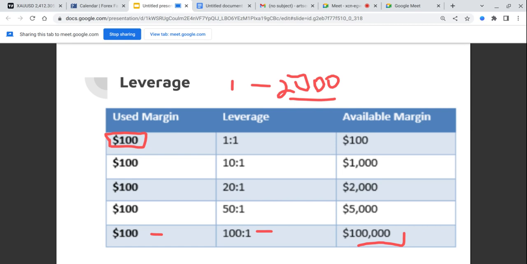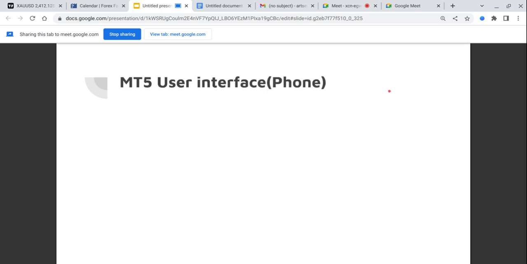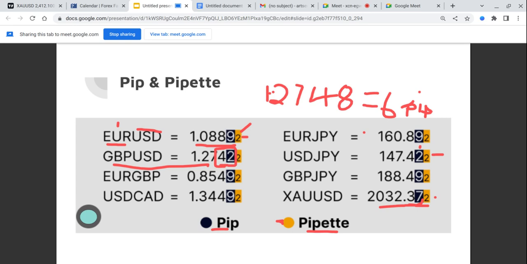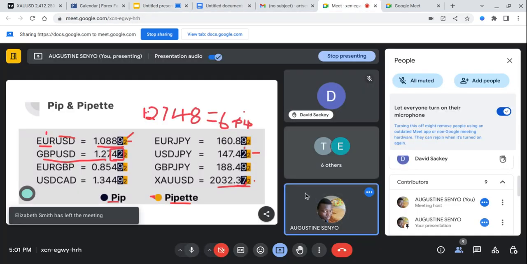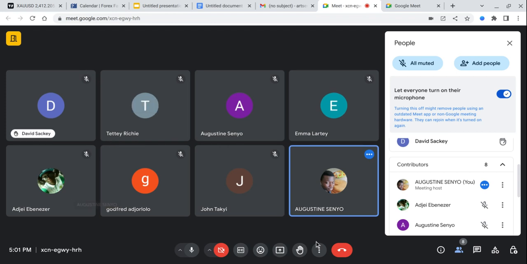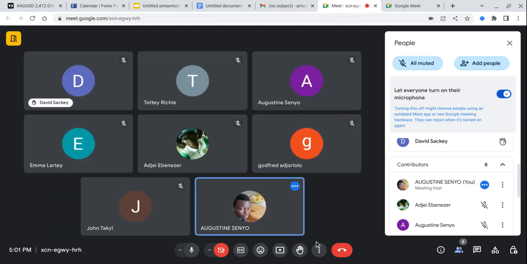So at this stage, I think the presentation is far. We've done so much, and I want to show you how to link your interface to your trading platform. So I don't know if I can share my screen here. Please, if you have any question, you can ask. So far, let me stop sharing. Are you okay? I want to share my screen here.